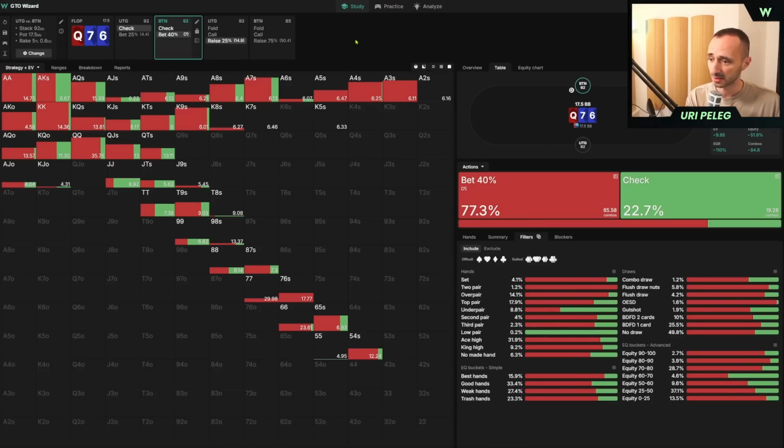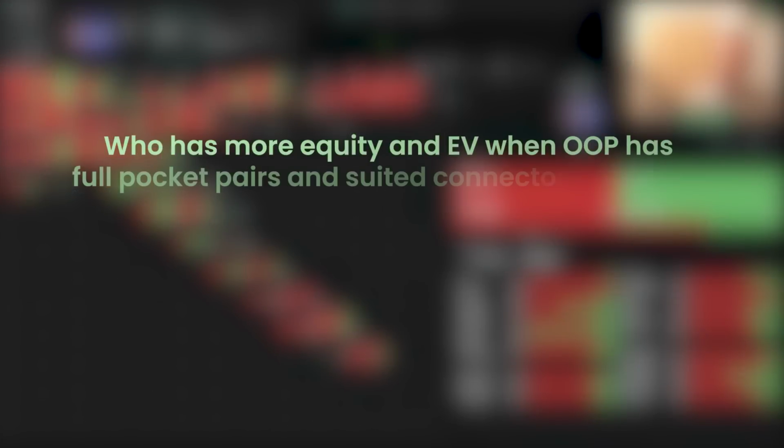Now we're going to go and look at what happens with the more dense range that's going to hit here more. And try to pause the video and guess, who's going to have more equity, who's going to have more EV.